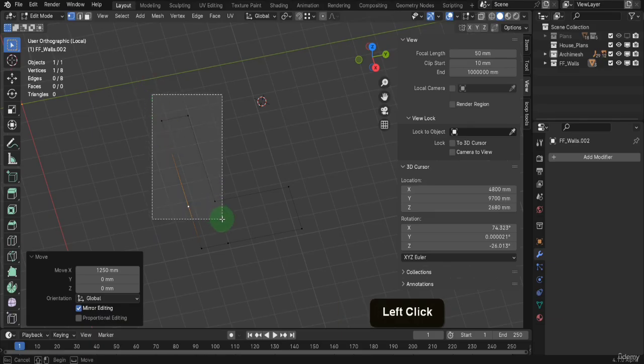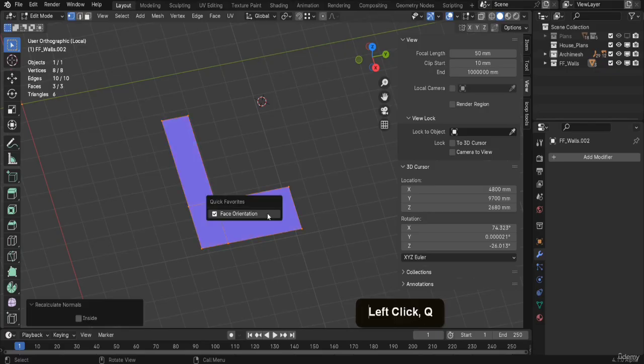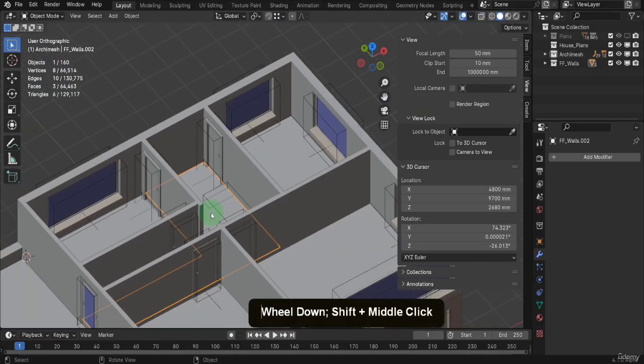Now select 4 vertices and create a face. Work around and create the 3 faces here. Press Q and switch on face orientation. If the faces are reversed, select it all and press Shift+N. Switch off the overlays now. We can tab back to Object Mode and return to Global View.